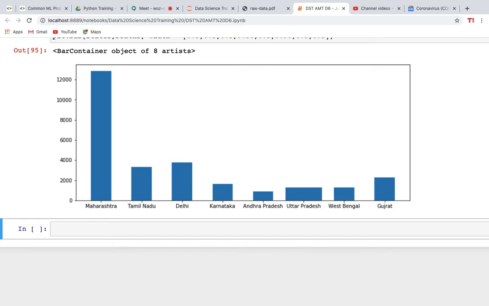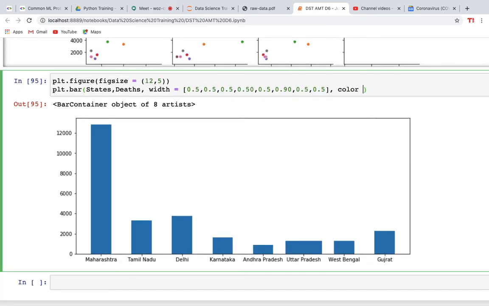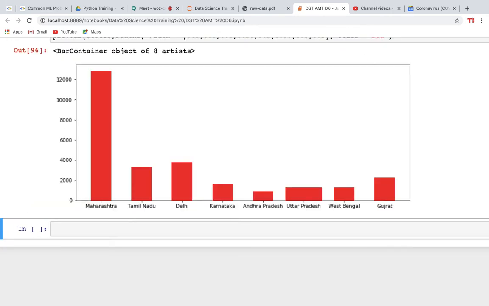Similarly, you can change the colors individually, or you can make everyone the same color. If you want every bar to be the same color, you just write color equals red, let's say. So your whole graph will come out red, right?